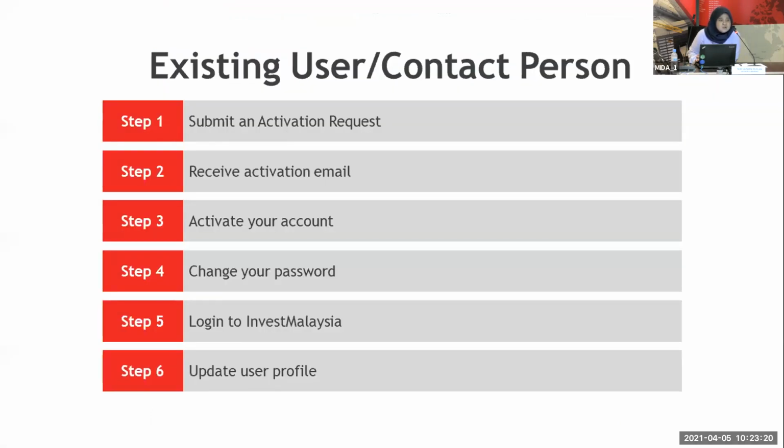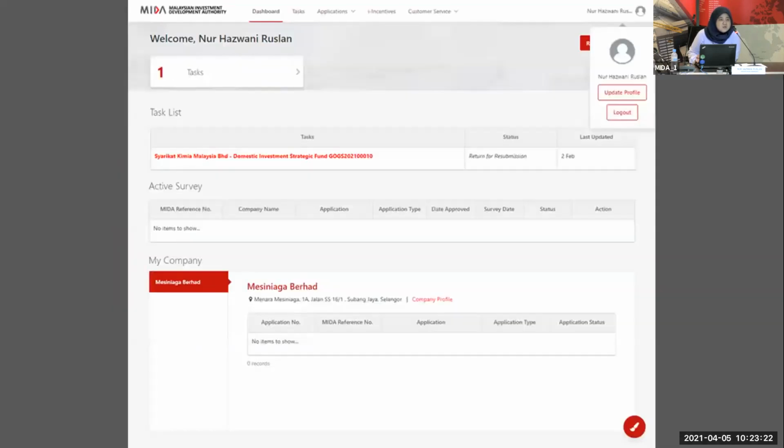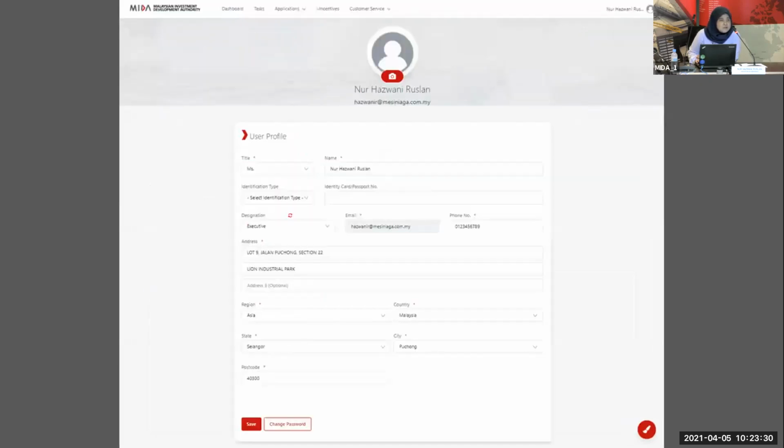Once you log in, after that you can update your user profile. How to update the user profile? You can click on the button here to update your user profile. This is the information that you can update in the user profile. You can update your address, your phone number, and any other information here.